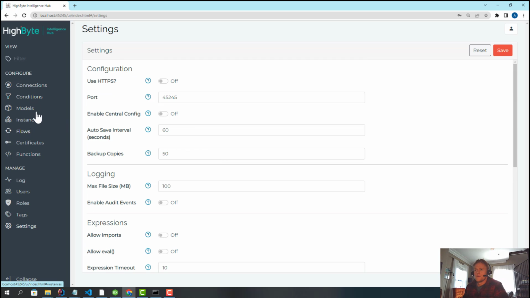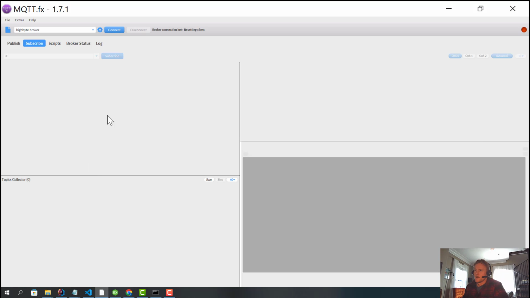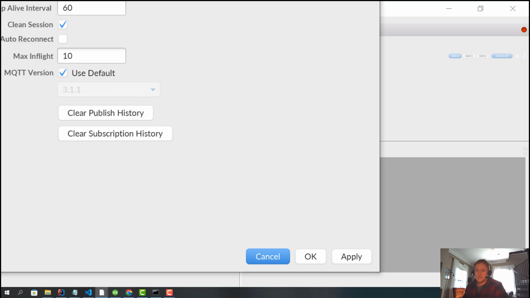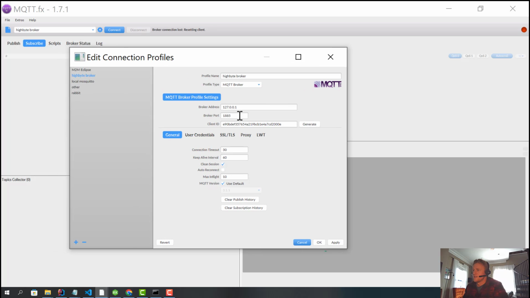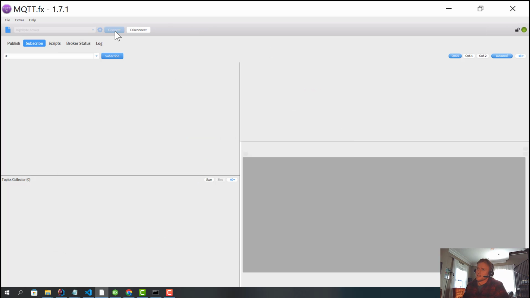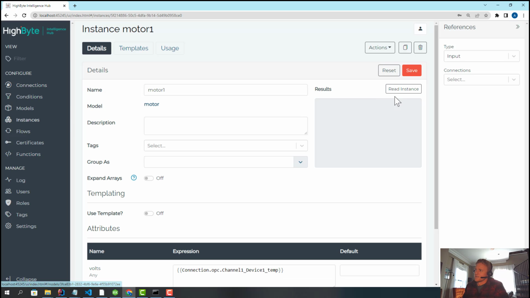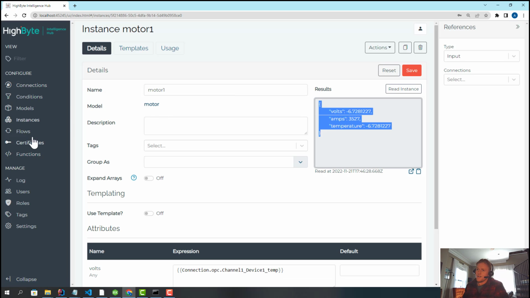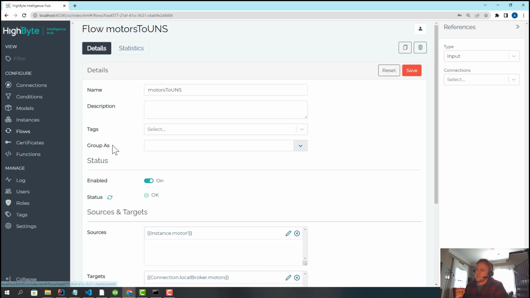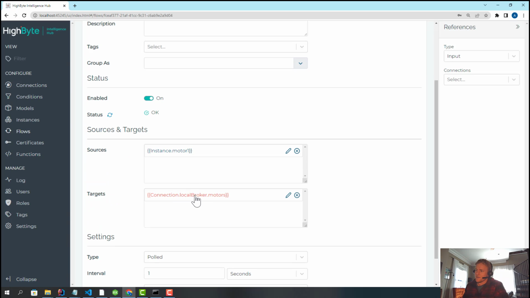So what I'm going to do now that I have the broker on is I'll just grab a client. You'll see I hosted on port 1885. So I'm just going to take this and connect. You can see we're connected with that client. I'm going to go in. I have an OPC connection and I'm pulling data into a motor instance in HighByte, kind of modeling that. So what I'm going to do is just flow that out the broker. So I'm going to grab that every second and send it out the broker topic.